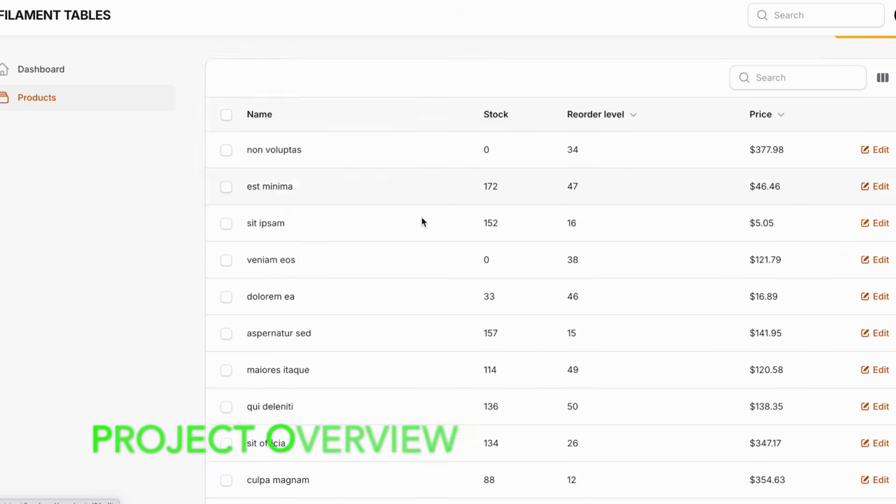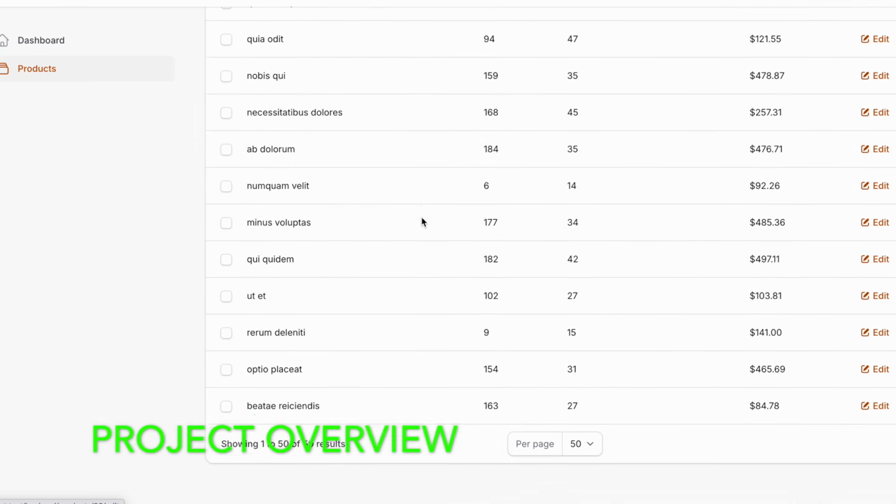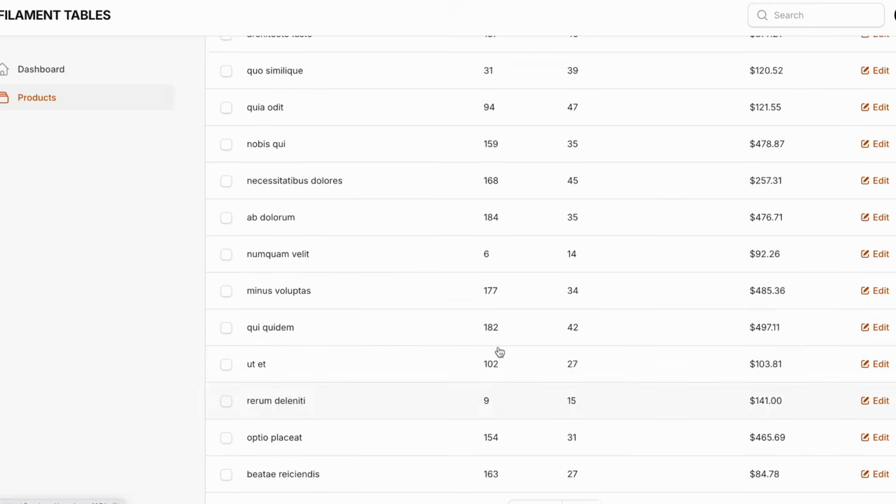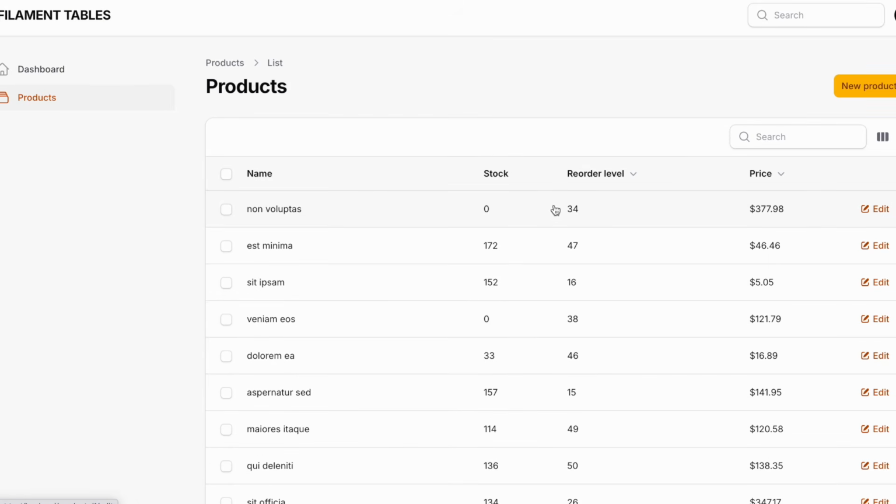So here I have a simple product resource. I am listing 50 records, right? So we have name, stock, reorder level and price. The main thing is the stock and reorder level. Reorder level here means the level of stock at which the product should be reordered, right? The user or the admin should reorder the product. So we'll try to make the interface look good.